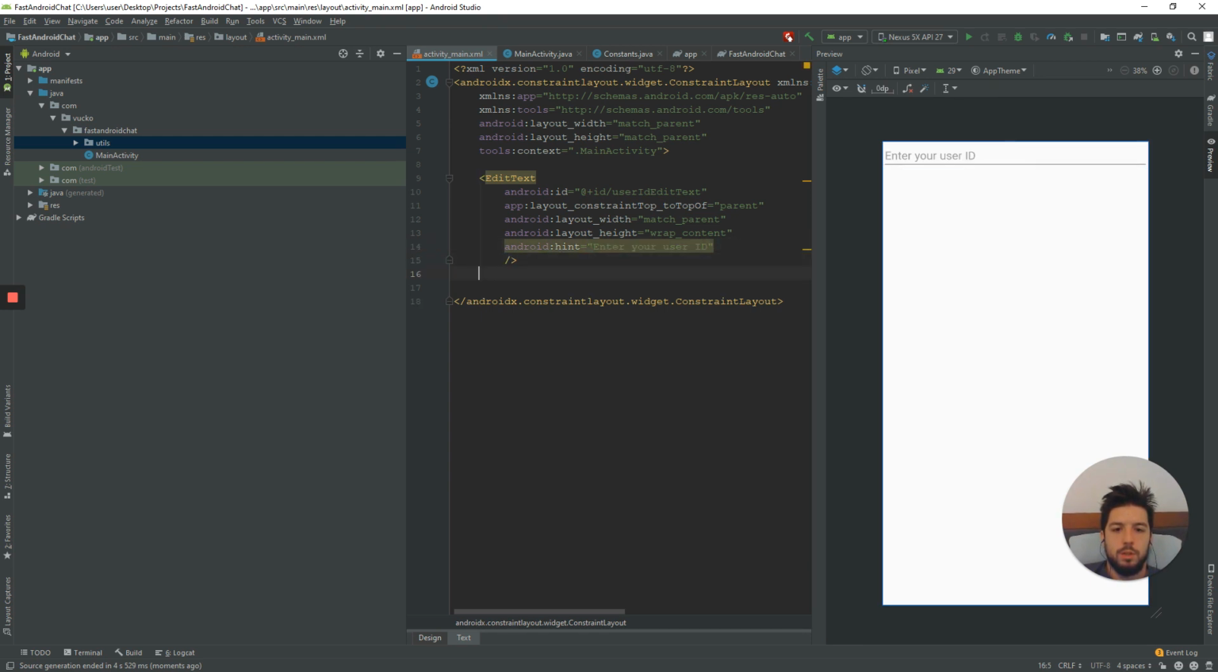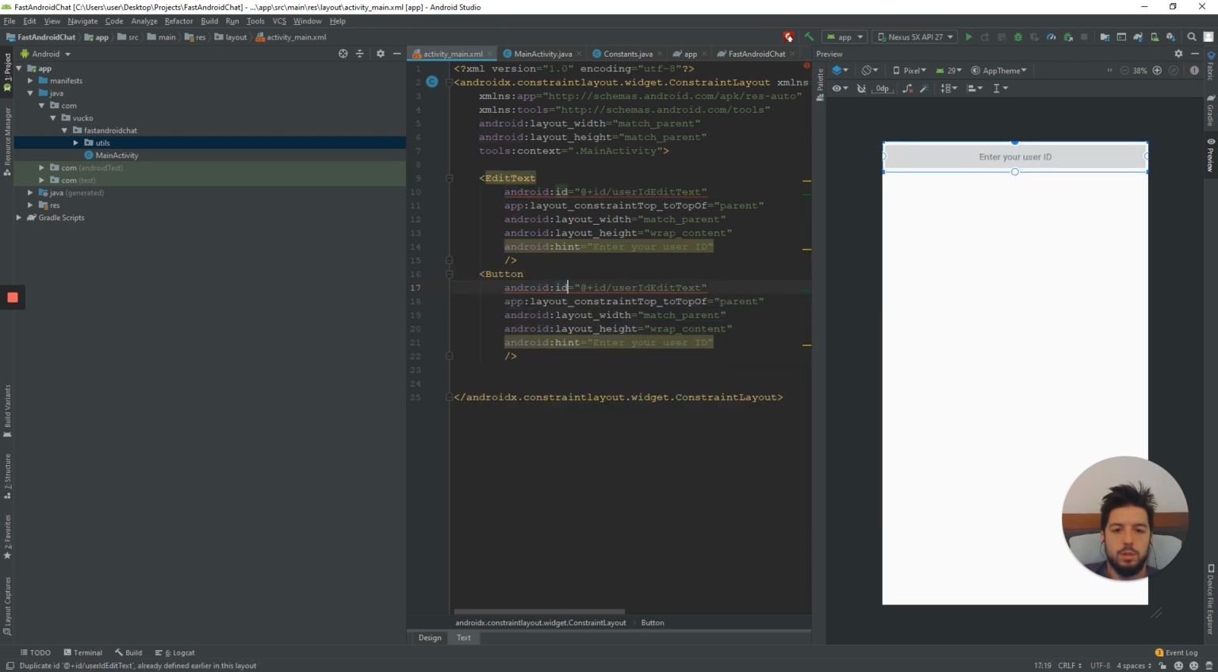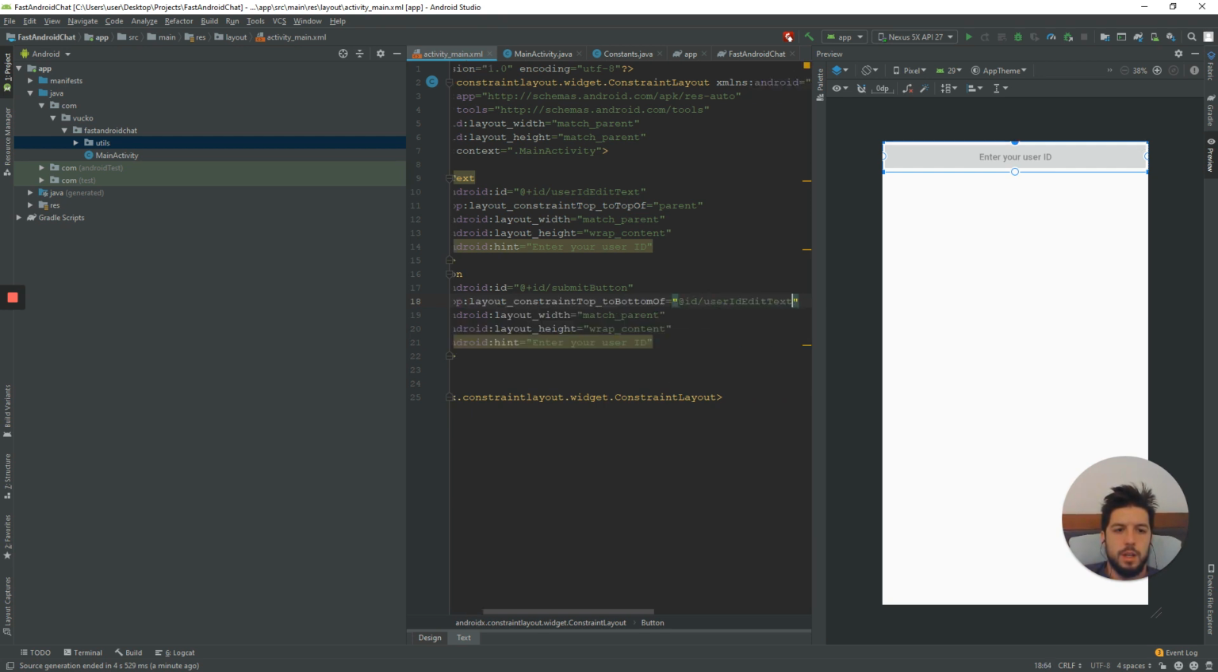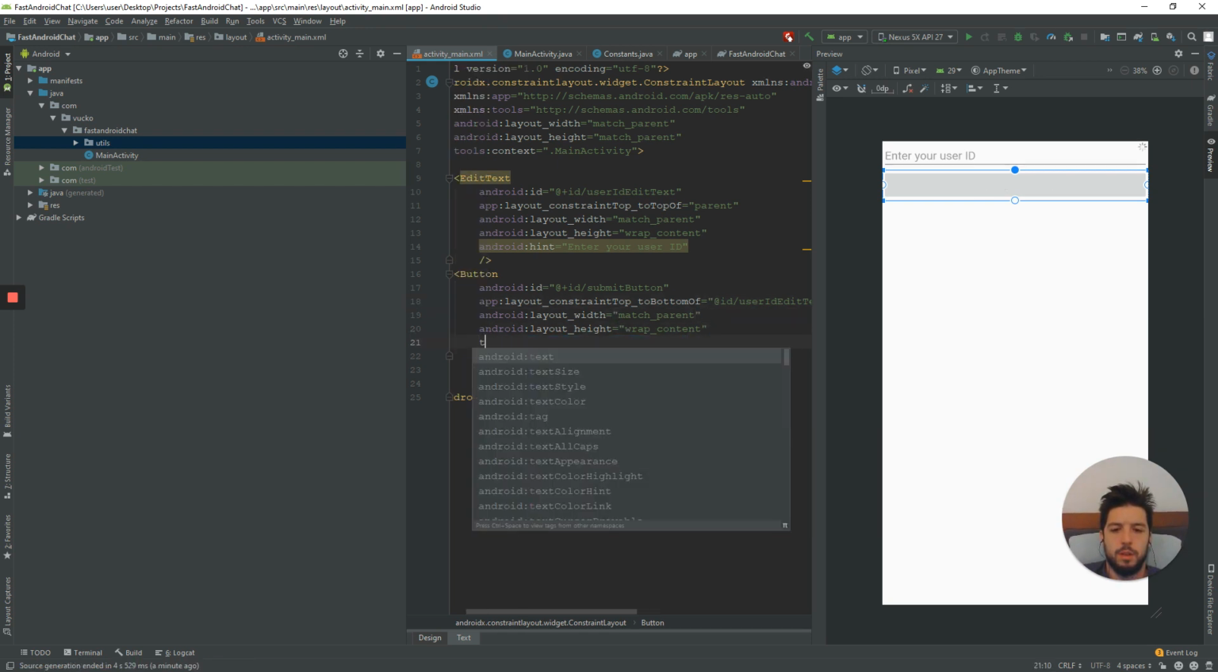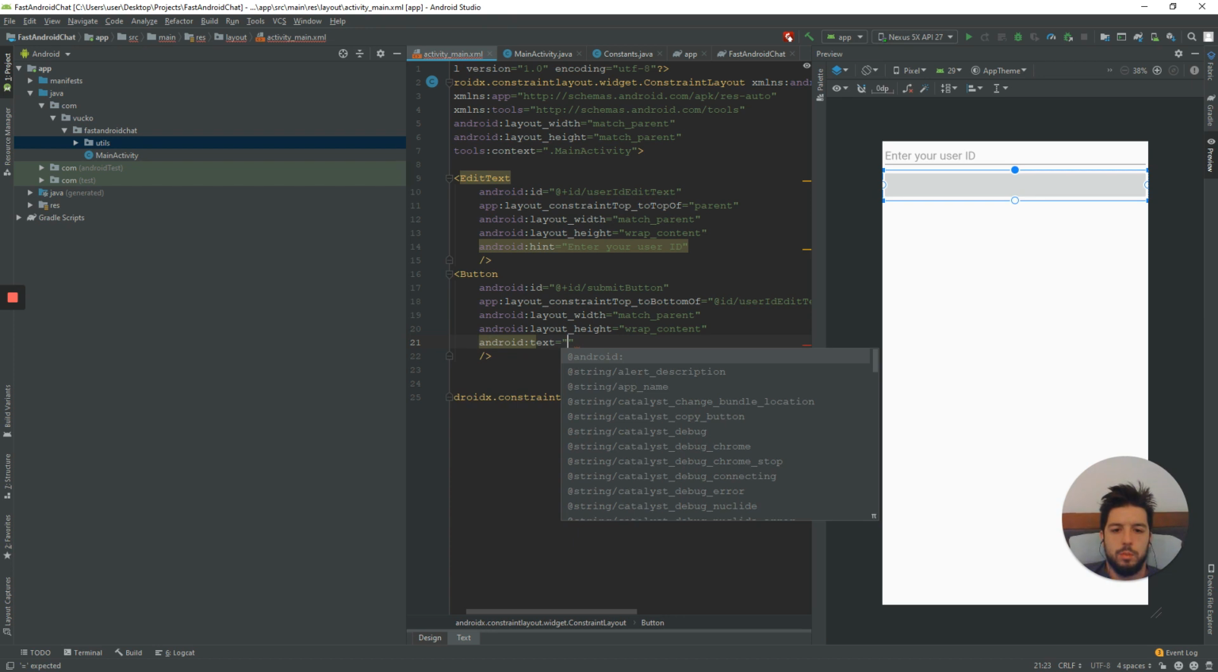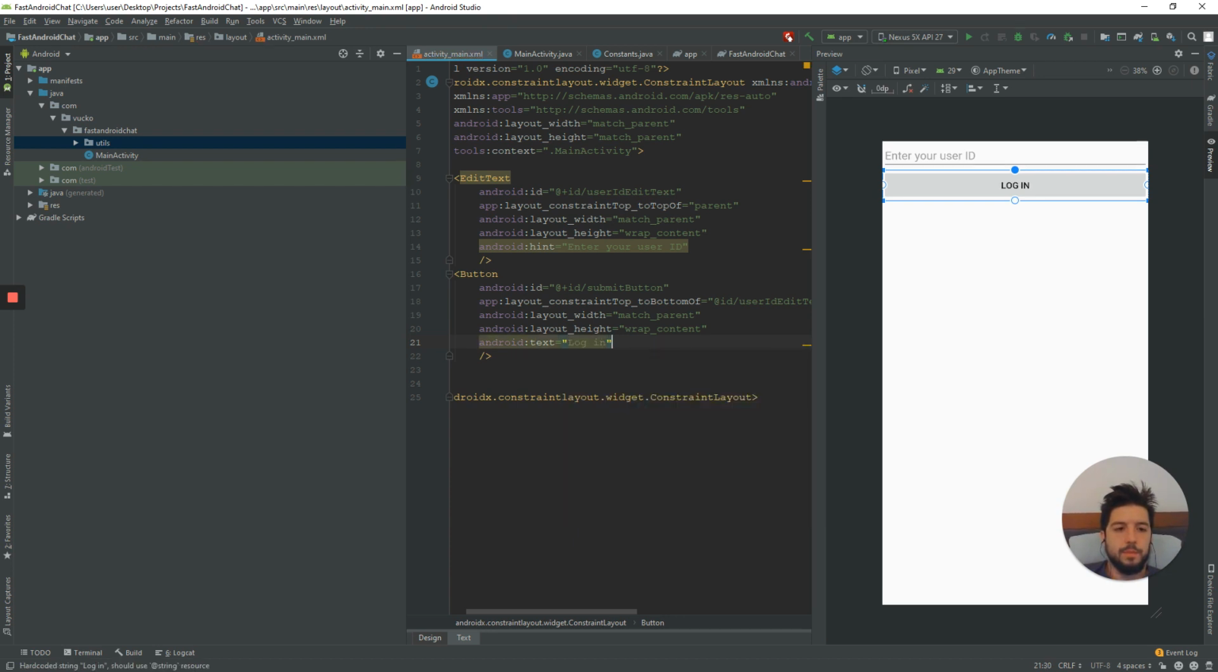Okay, and we also need a button. So I'm just gonna go ahead and duplicate this and then make it a button. Button is gonna be called submit button, and we can change the constraint to be top to bottom of user ID edit text. And we won't have a hint, we will have a text. Text will be log in. Okay, great.